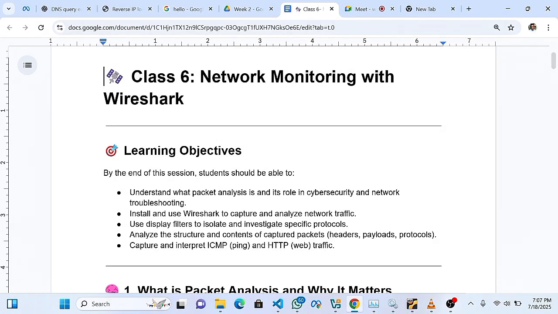Hello everyone, welcome to class 6 in our Cybersecurity Foundation series. So today we are going to talk about network monitoring with Wireshark.